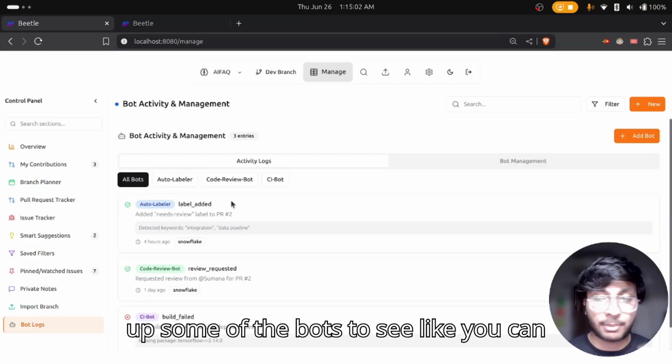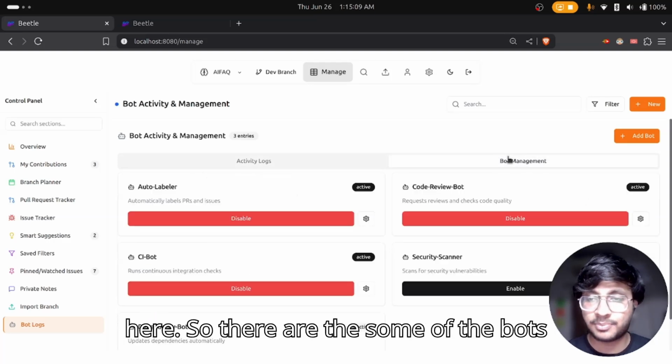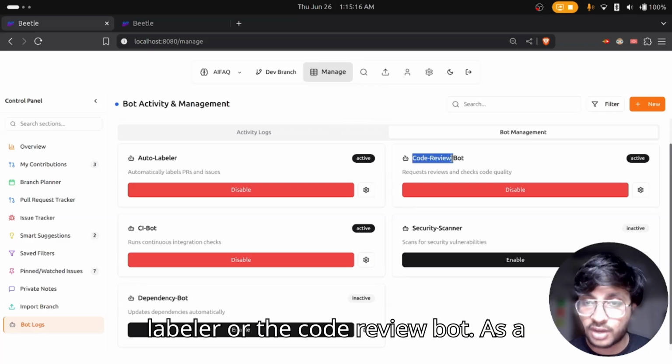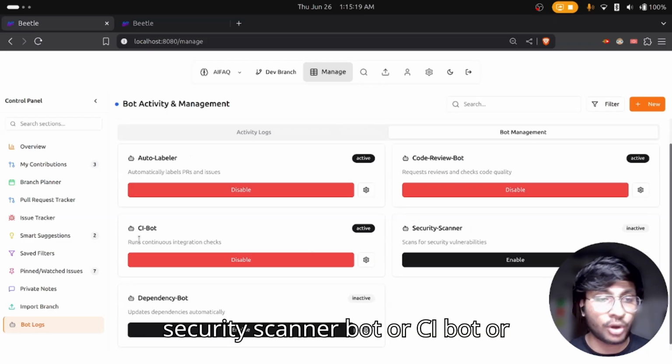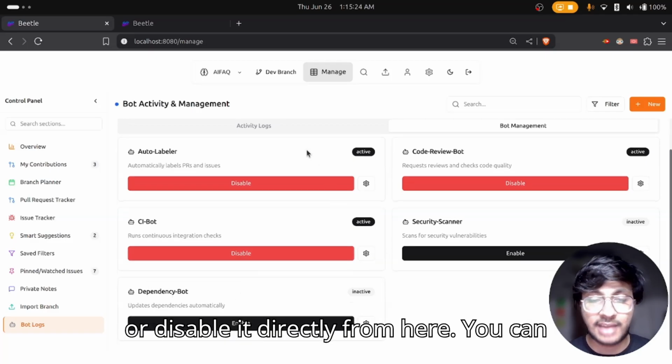You can also set up bots to automate some of the stuff from here. Some of the bots currently available are the auto labeler, the code review bot, the security scanner bot, the CI bot, and the dependency bot. You can directly enable or disable them from here.